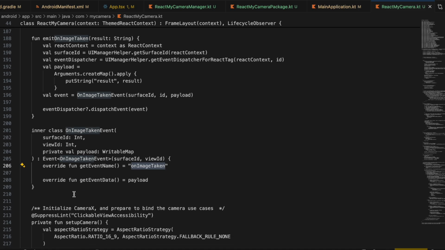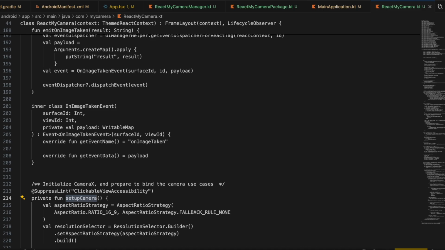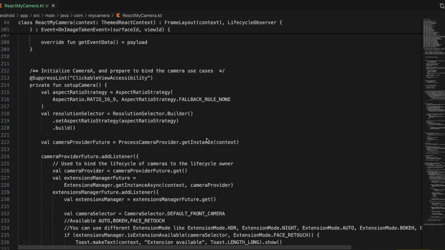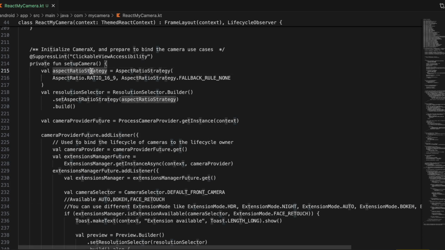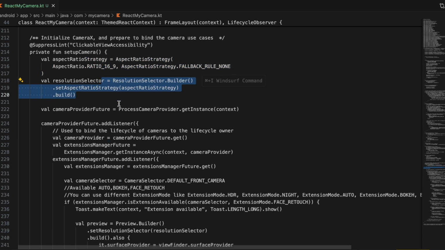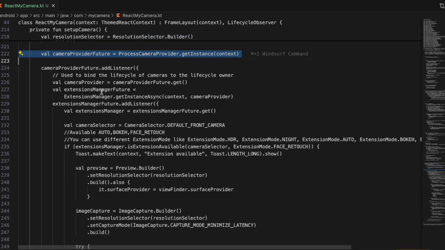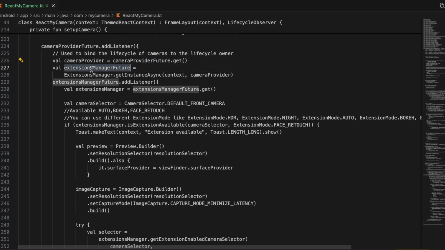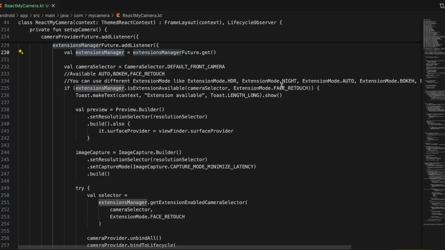Okay, now coming back to this important method of setup camera. Inside this setup camera method, we get hold of our aspect ratio strategy. Here is our resolution selector. Here is our camera provider future. We add a listener to it. Then we get our camera provider. Then here we get the extension manager future. Then we add a listener to it. We get our extension manager. Then here you can see I'm just checking for this face retouch. If available, then we display a toast message.